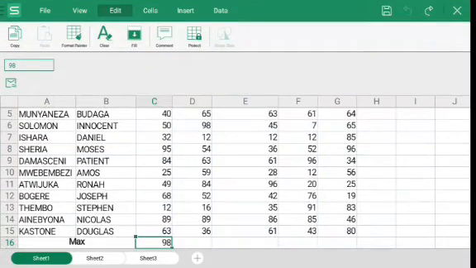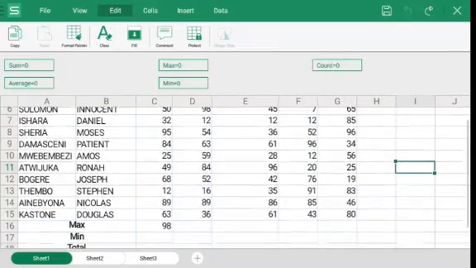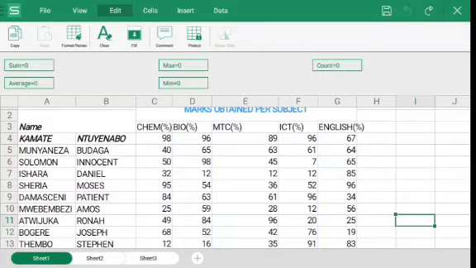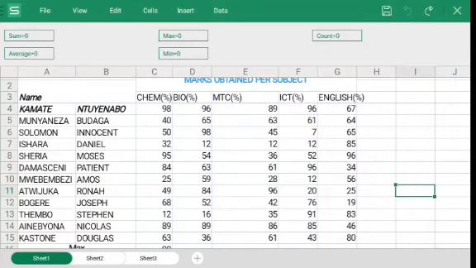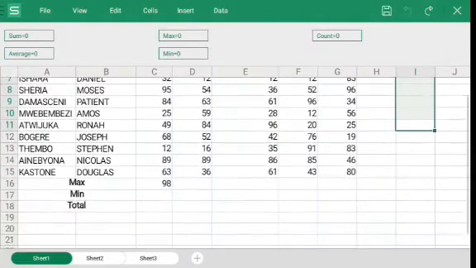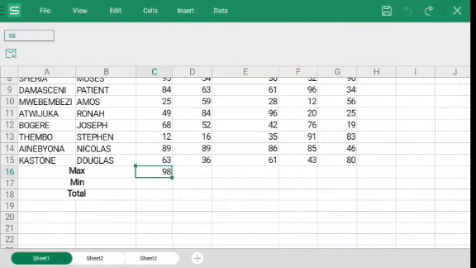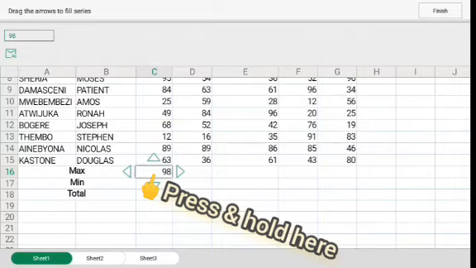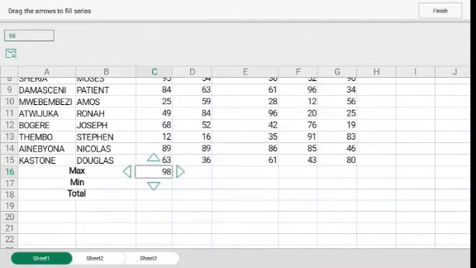Sorry, there is a small technical error, but let us solve it. Now, after you have got all of these answers, what we are going to do is click on this 98. Then we press and hold. Then this thing will come, and you get this arrow to the right and you move it.